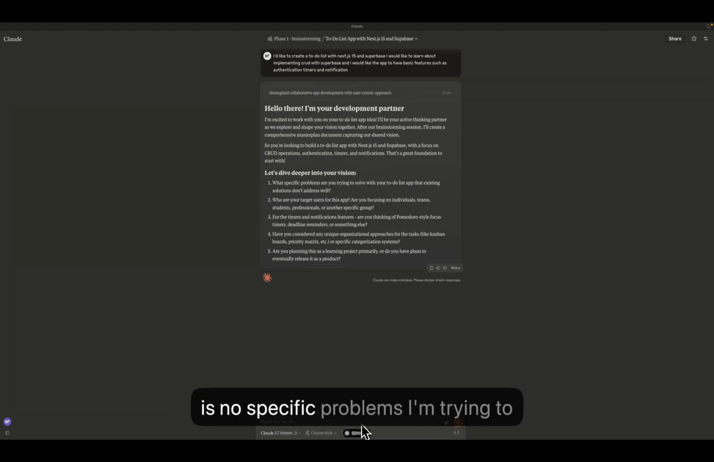There is no specific problem I'm trying to solve in this to-do list. I'm just trying to learn how to create a CRUD app. The target users are just individuals, students and professionals that want to manage their time. For the timers and notifications, yes, I'm thinking more Pomodoro style focus timers. I haven't considered any unique organization approaches, so if you can recommend me some, that would be great.